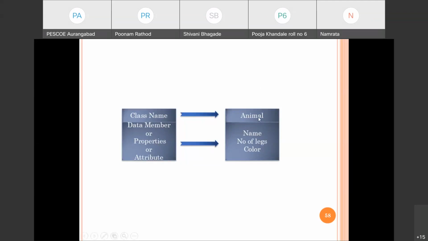So what could an animal have? What will be the name of the animal, whether it is a tiger or a lion? What is the number of legs? For example, if it is a rabbit, then 4 legs. It could be 3 legs, 2 legs, or a single leg, assume that. And what will be the color? Whether it is red, orange, blue, brown, like that. And a method is nothing but behavior.